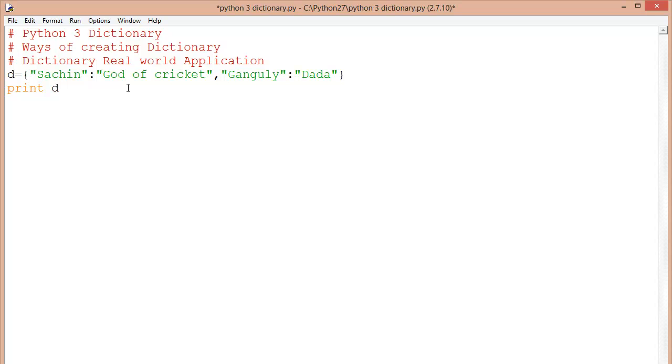If you want to add one more key value pair into a dictionary, you can add it like this. Suppose I want to add Dravid. If you want to add any key value pair, the key must be placed in between these square brackets, in which D is the dictionary name. So D of Dravid means it will insert Dravid with the following value. Dravid is called wall.